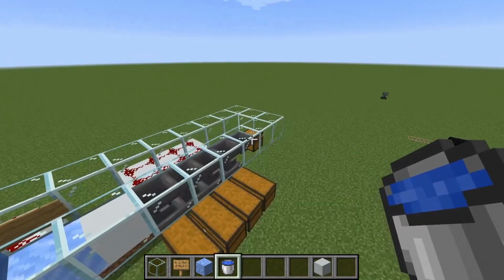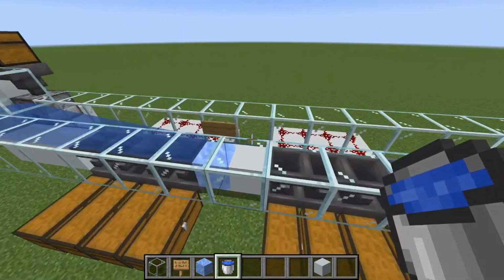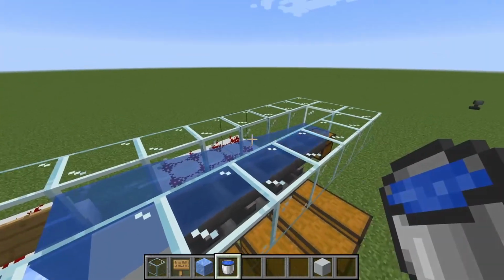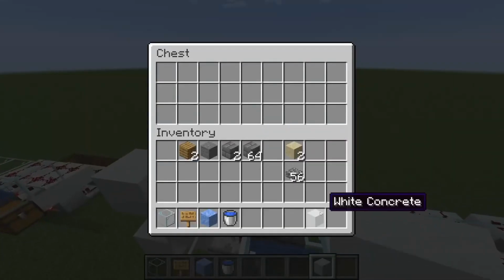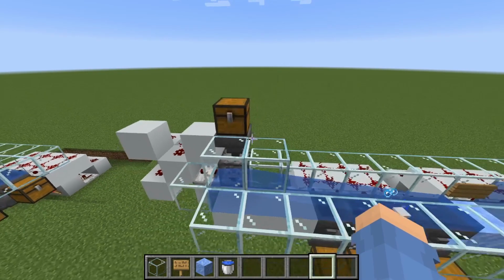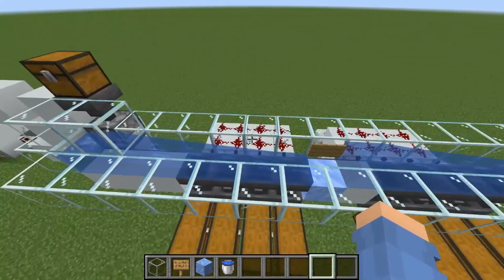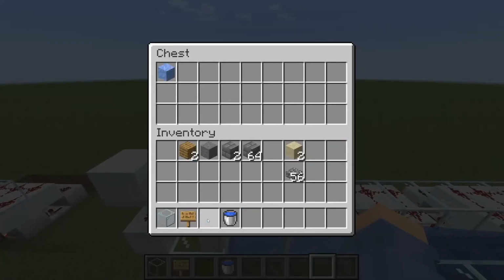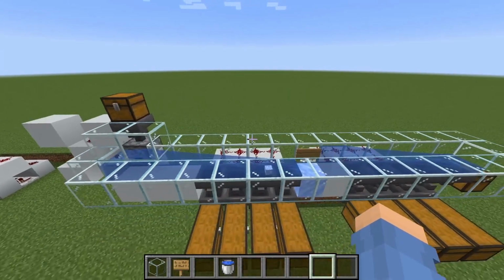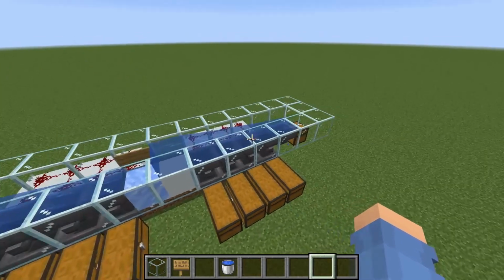So now that we've got our excess chest there, we're going to put our water in here, and it's going to come flowing all the way down. We can actually test this now by putting in our white concrete. It's going to flow down just like that, and I'll do it one more time for you guys. I'm going to put our ice in. It's going to flow out, and it's going to push through that ice and then get thrown down.